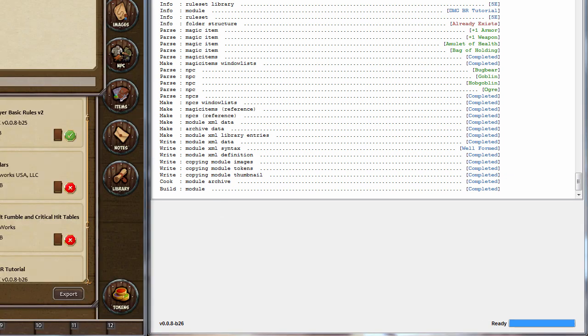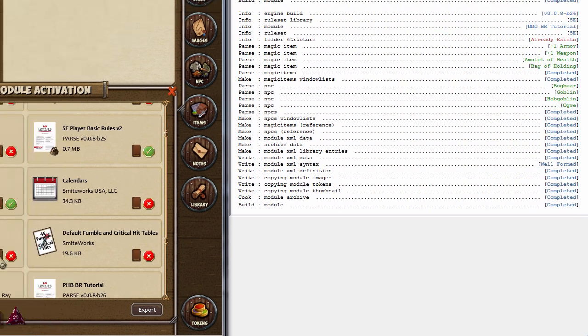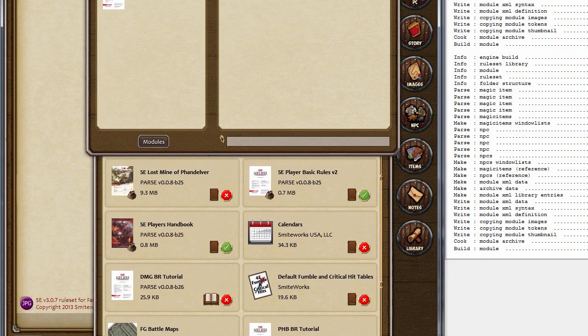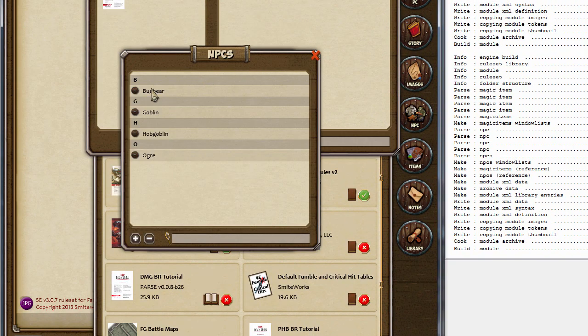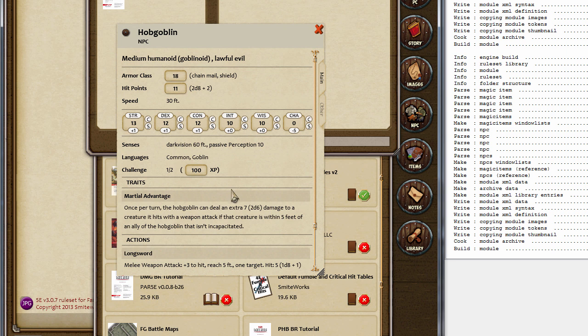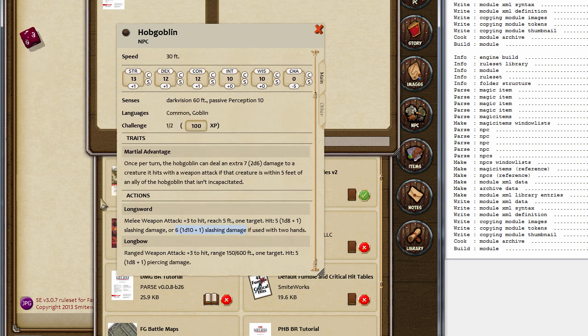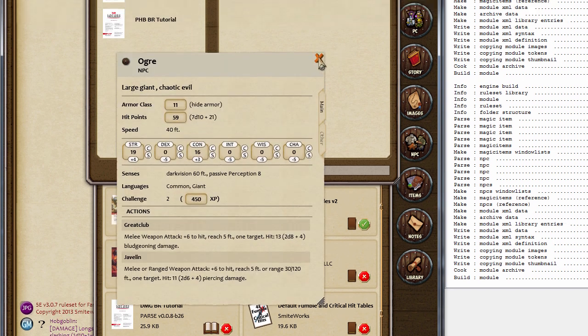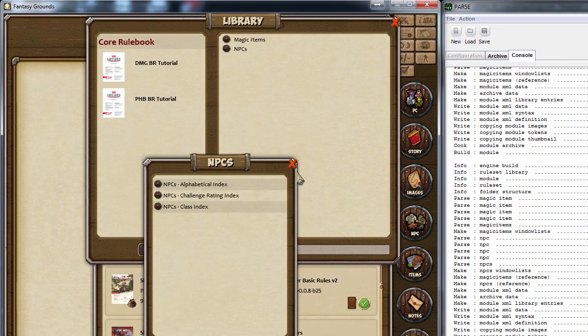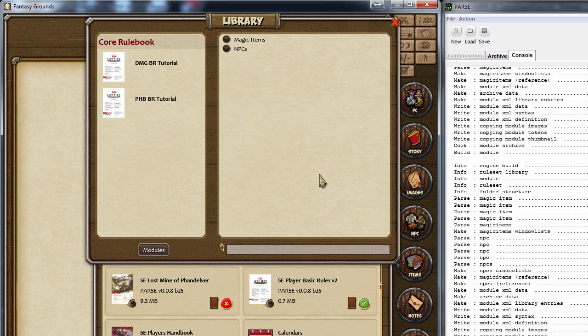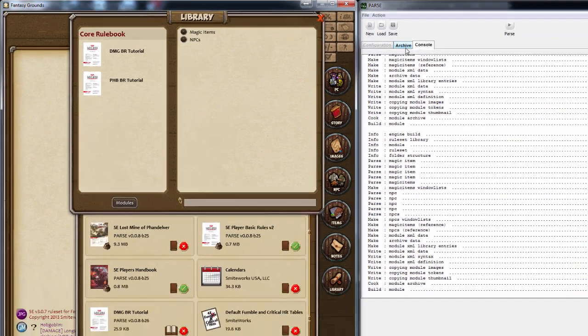Now we'll go over to Fantasy Grounds. And let's refresh my book. Here, NPCs, alphabetical. I've got a bugbear. I've got a goblin. I've got a hobgoblin. Notice all the stats are there. Everything's ready to go. Damage rolls. Beautiful. And my ogre. So NPCs and spells, the two things you probably want a library module for the most, are the easiest things to do with parse. All right.